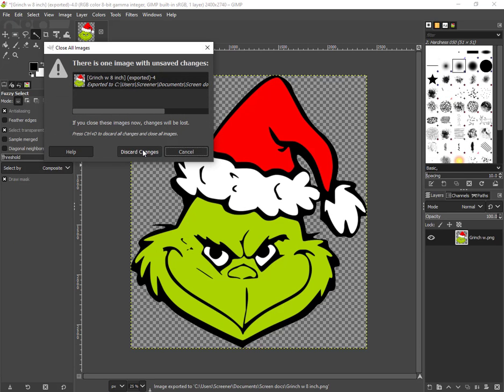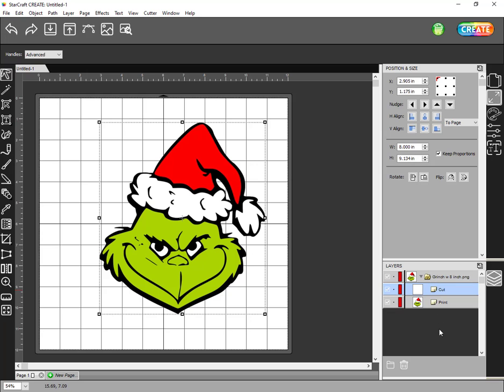Gimp will ask you if you want to save the project in its native format, a .xcf file. If you have no plans to return to the project, choose Discard Changes. Now you can import the PNG file.